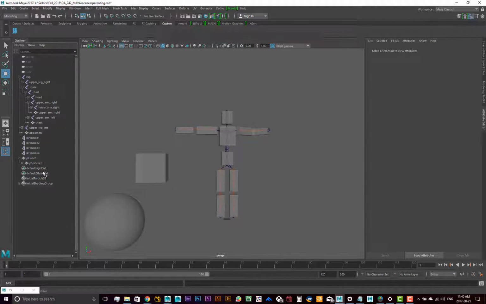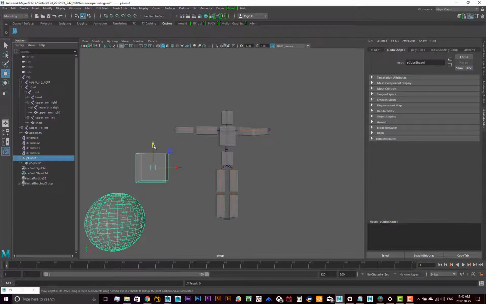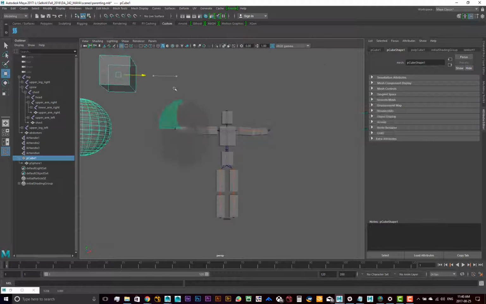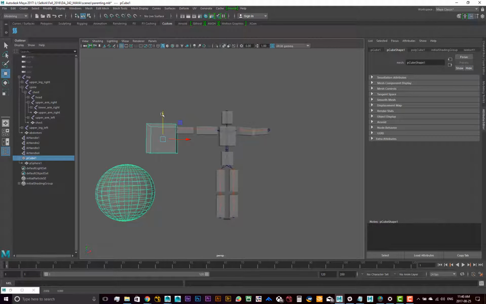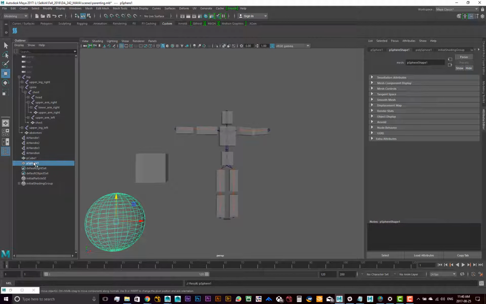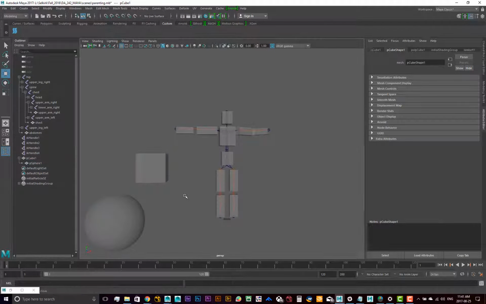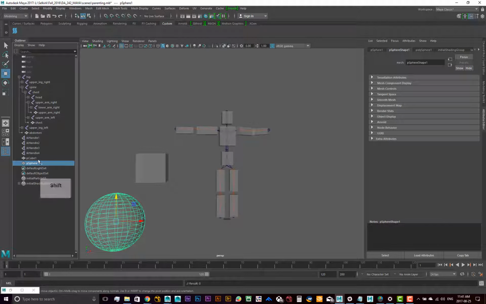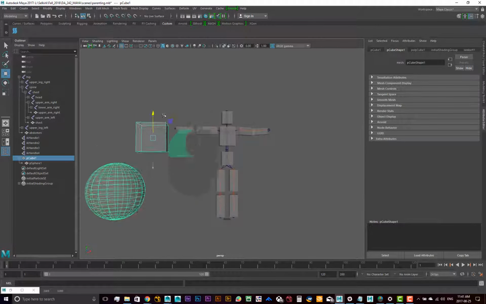So now this sphere is parented to this cube. So if I move the cube, the sphere is going to go with it. So there are a couple of ways of doing that. You notice how I took the sphere, middle mouse dragged it onto the cube, and that's one way of parenting. Another way is I can select the sphere, shift click the cube and hit P, and you'll notice it does the exact same thing.